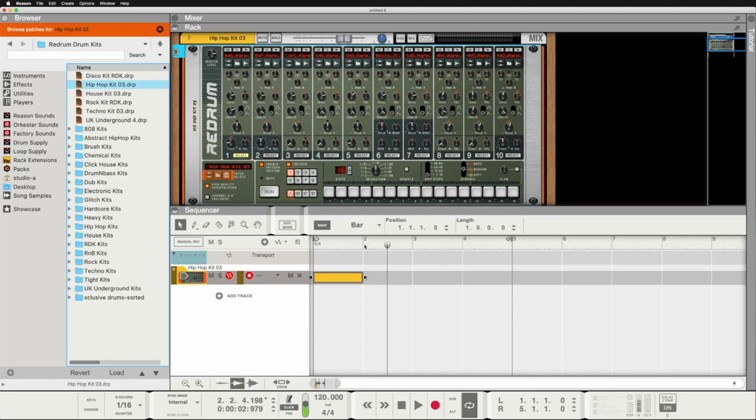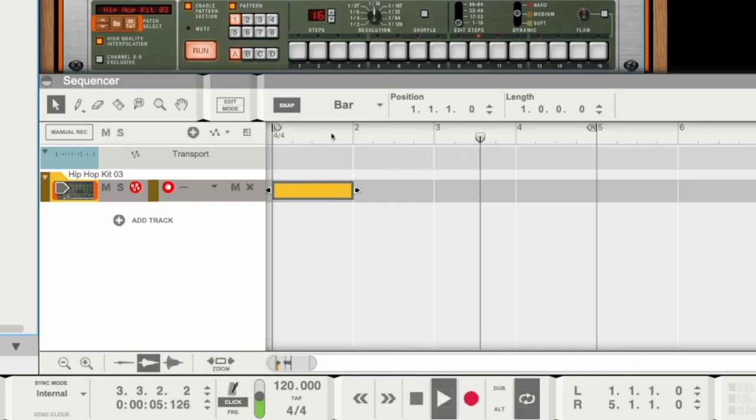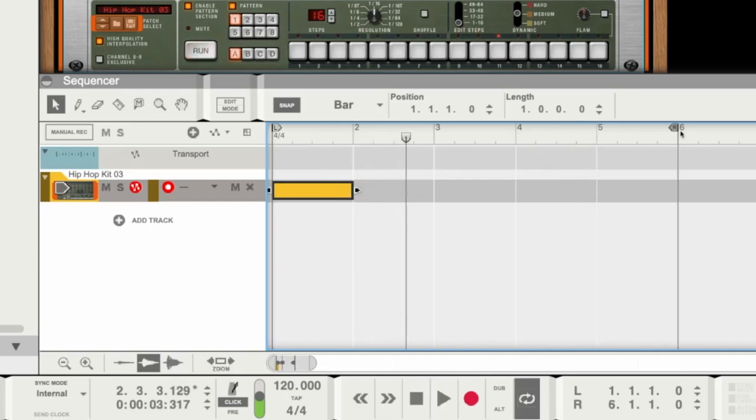So we want now to work just on one bar. At the moment, we have a loop of four bars. What does that mean? The cursor is now running until the right locator. And if the loop is on, that's this button here, then it jumps from the right locator to the left locator. See? Boom. Here we jump to the left locator. We can move the locator simply by clicking on the right locator and moving it like this.